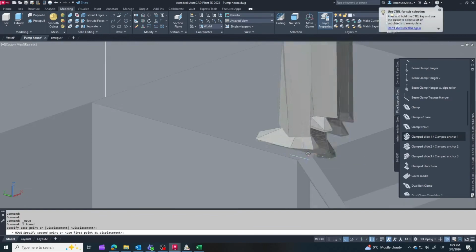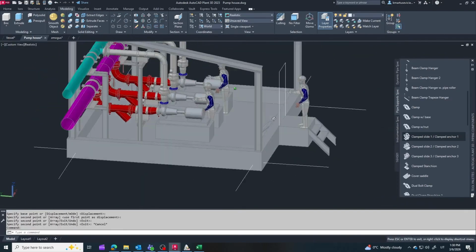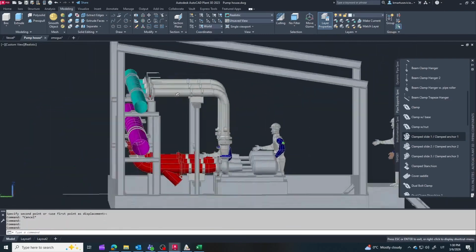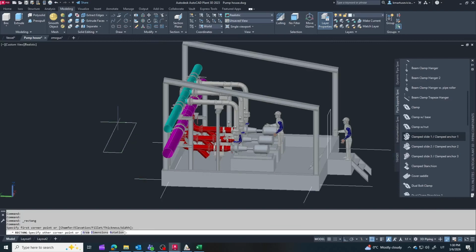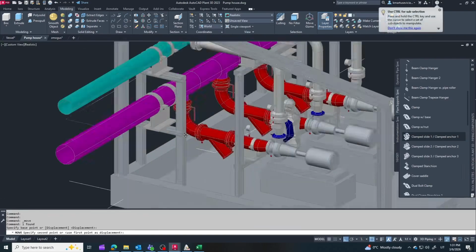I insert a worker model to check whether the valves can be easily reached. The person model I use is about 1.8 meters tall. Using a 3D worker model is useful not only for checking height reach, but also for verifying whether a person can reach components that are further away, for example across a fence or barrier.